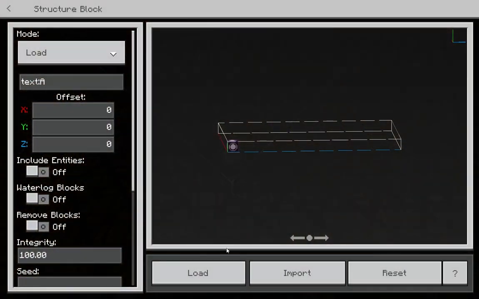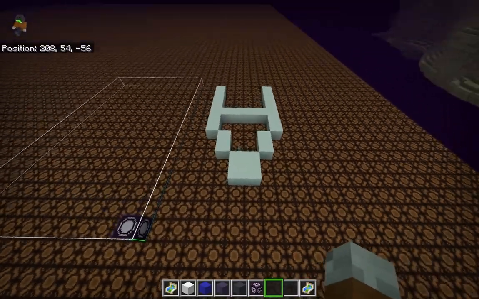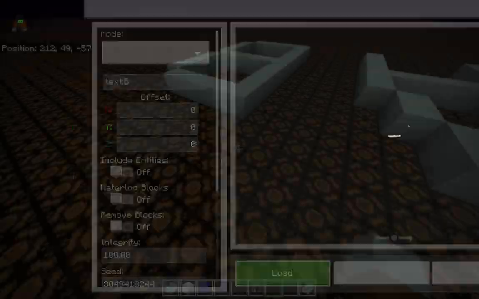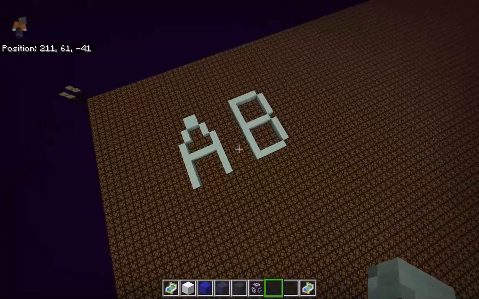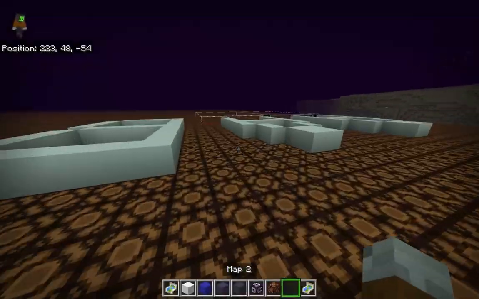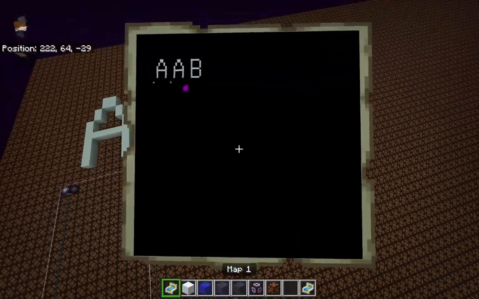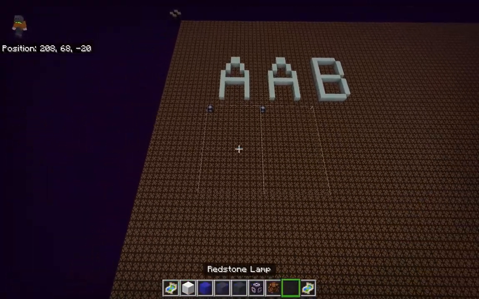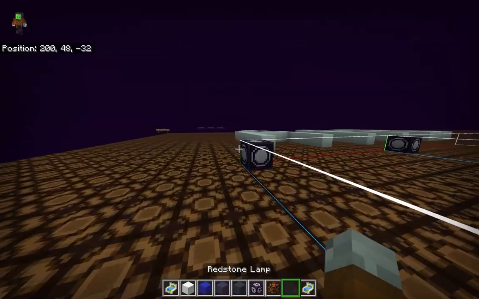And once we have that done, we can click load, and voila, it is rendered perfectly along with the B. So there's A and there's B. Now you can repeat this process. See, there's A, B.